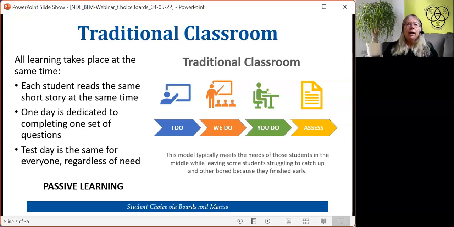Well, like I said, when I taught in the late 90s and the early 2000s, this is what my classroom looked like. It was a very traditional classroom. Some of you know me, it probably wasn't towards the end of my career, but definitely at the beginning of my career.